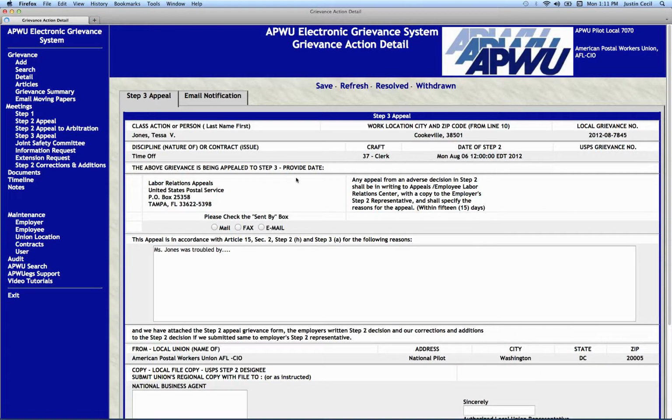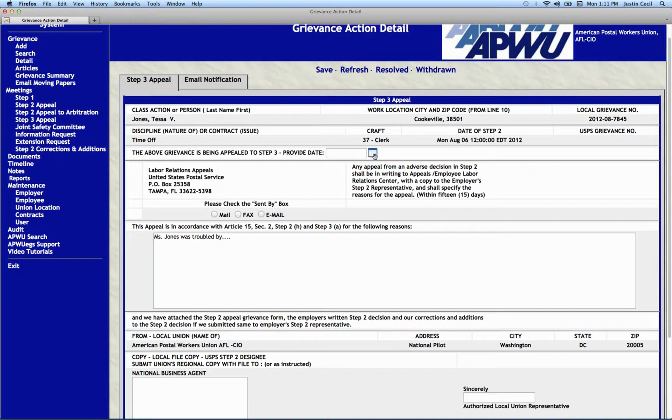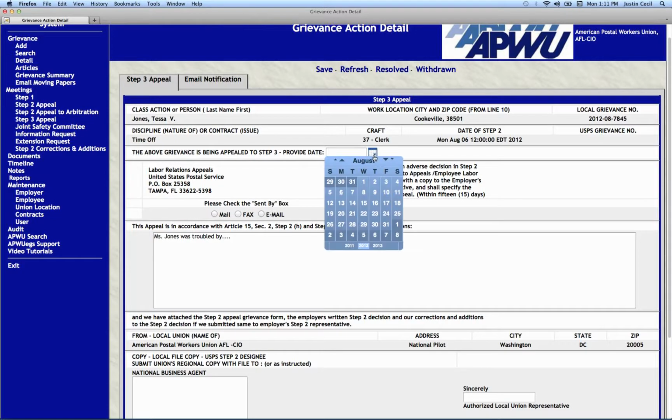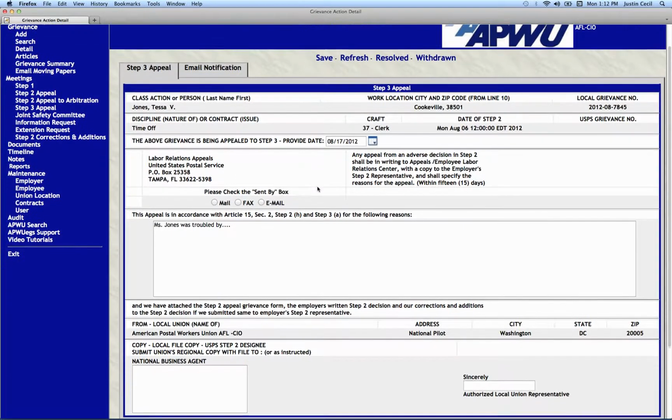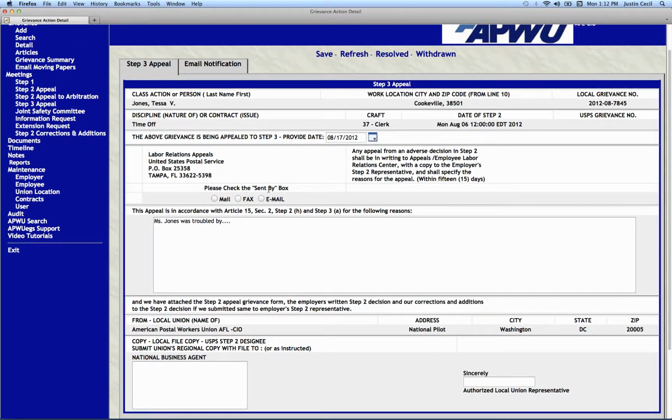Okay, the Step 3 appeal form, again, you can select the date. The above grievance is being appealed to Step 3, and you would provide the date at which point that happens. And you could select the date from the drop-down menu or enter it manually. Again, you could select the sent by box. You can enter this appeal in accordance with Article 15, Section 2.